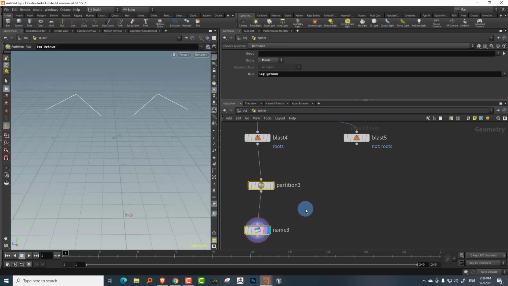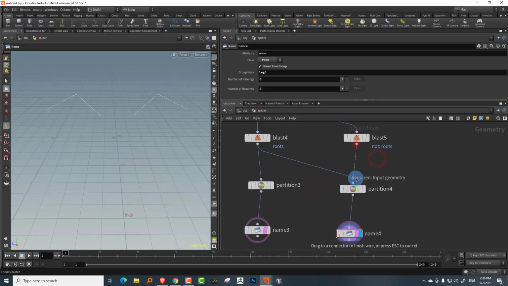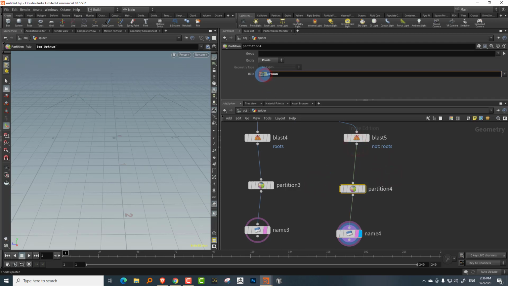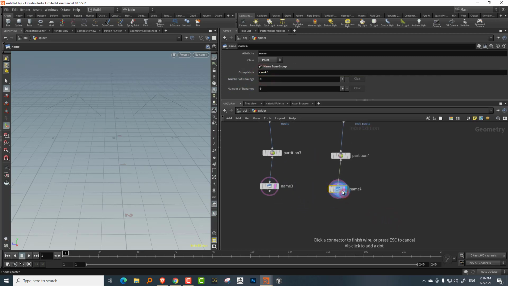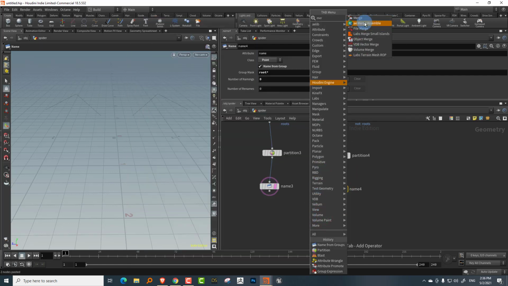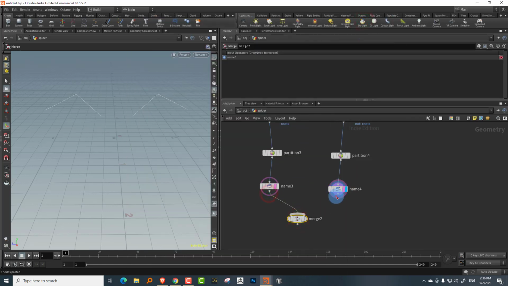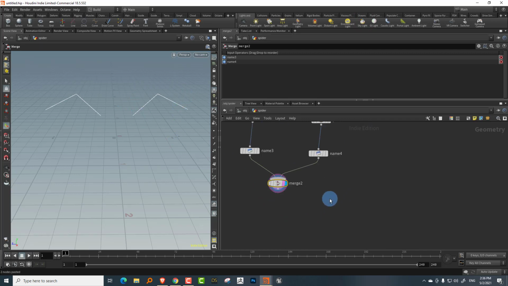And then this comes in here, Control-C, Control-V for the roots, and we'll call this root, and this should also be root. Okay, so this is done. We have this and this. Now what we can do is merge them together, and now we need to reconstruct the full leg, because that's how the bone setup is going to be.